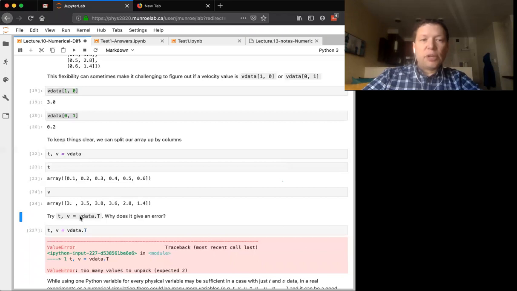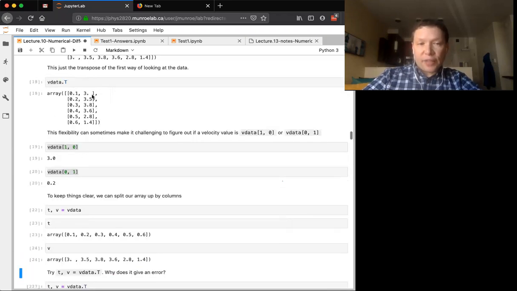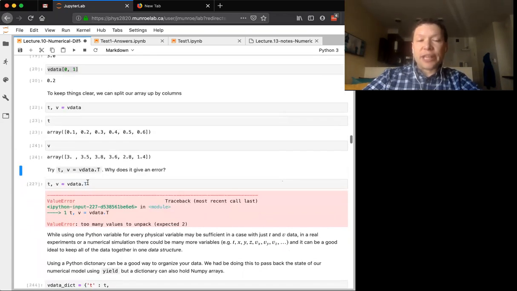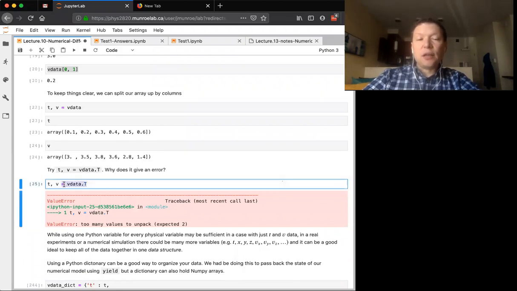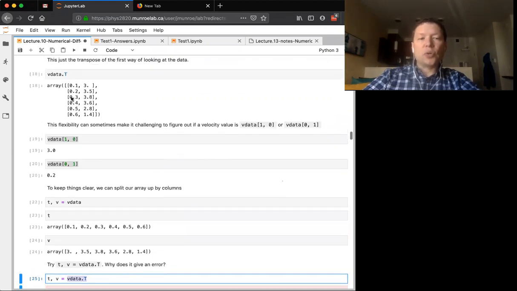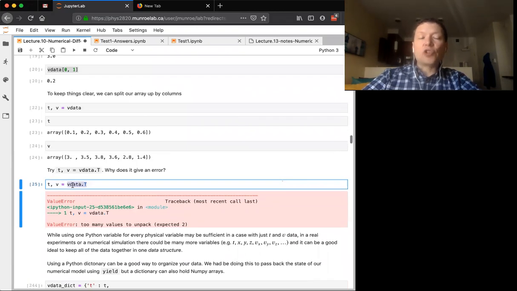Now, to be clear, if you started with the data like this, in this shape, and you did T, V = vdata.T, you're going to get the error, too many values to unpack. You're expecting 2, as in the first thing and the second thing. But vdata.T is a thing with 1, 2, 3, 4, 5, 6 rows. So it's complaining, saying you're trying to put 6 things into 2 things. That's impossible.